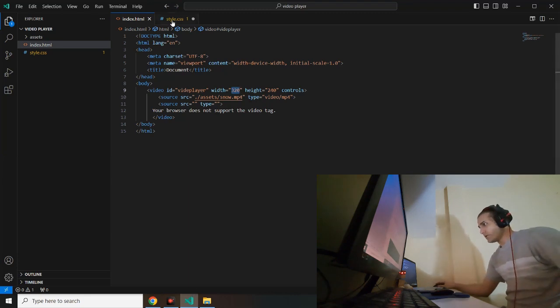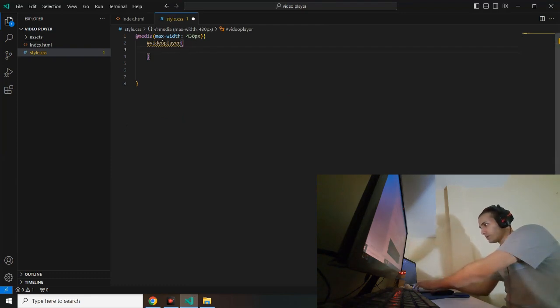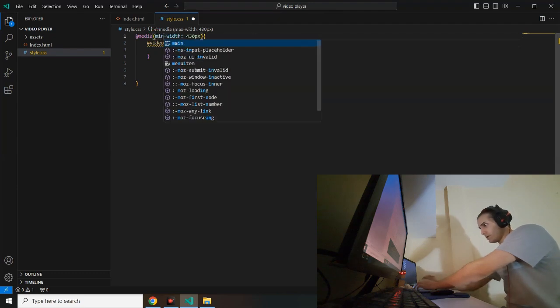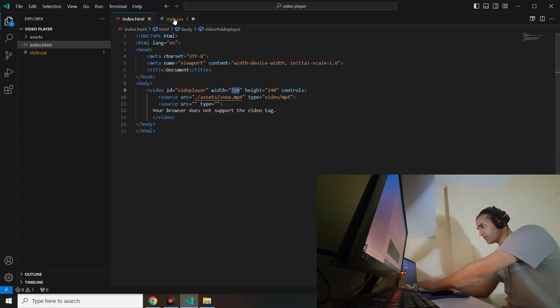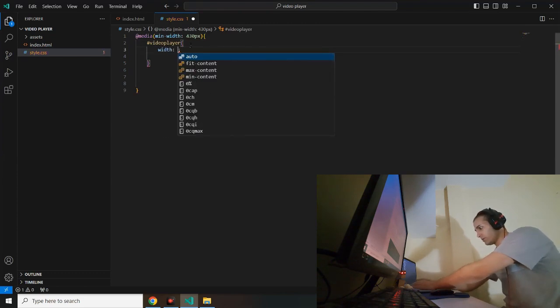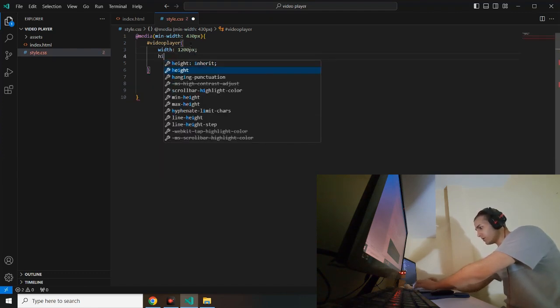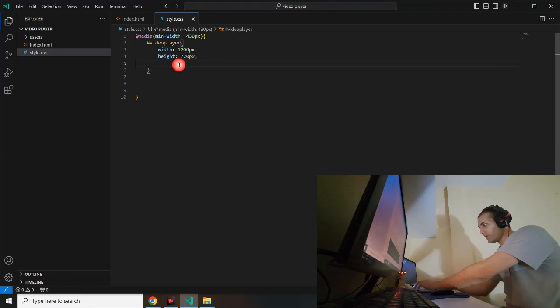So in this case, we have to say if min width is more than 430 pixels, make the width and height of the video player, width to 1200 pixels, and the height should be like 720 pixels.